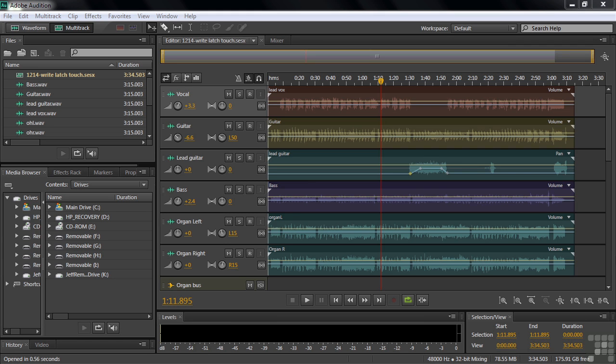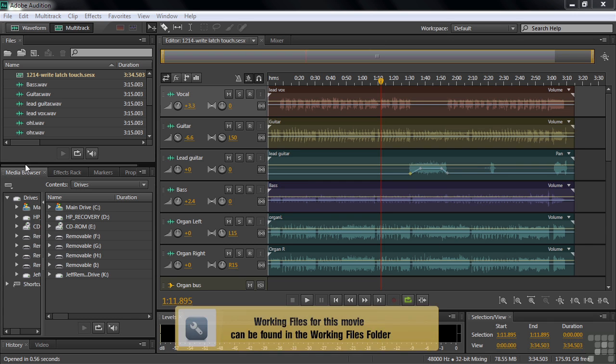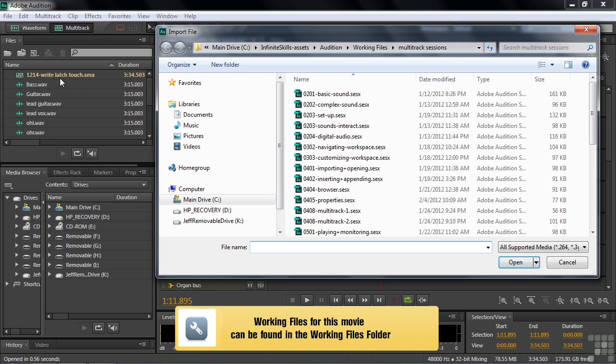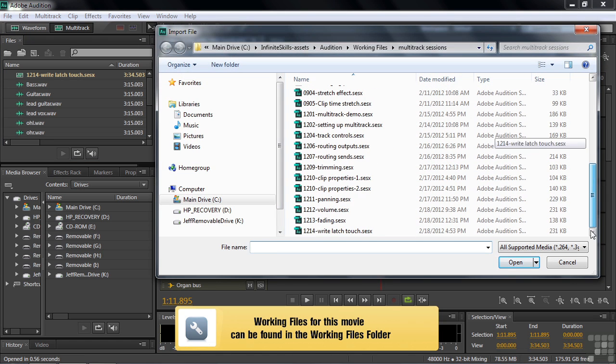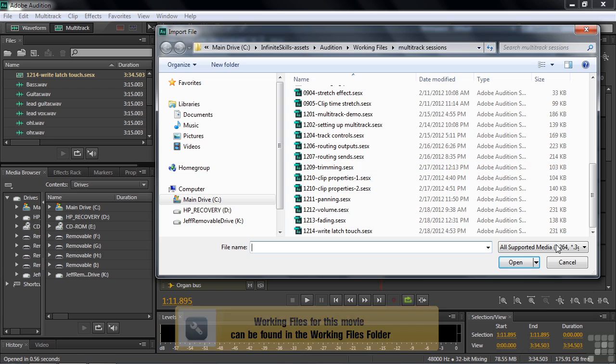Well, there are smoother, more automated methods to do this. They're called write, latch, and touch. And I'm going to show you those methods in this tutorial. So track down that file, 1214 write, latch, touch, multi-track session, right here inside the multi-track sessions subfolder.